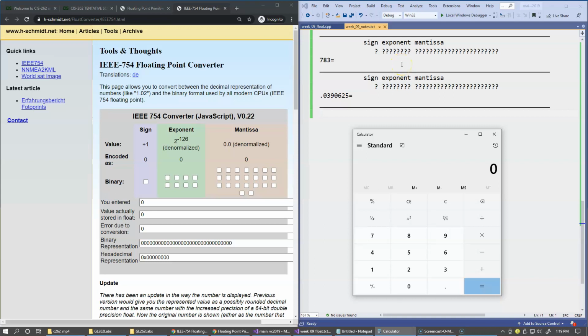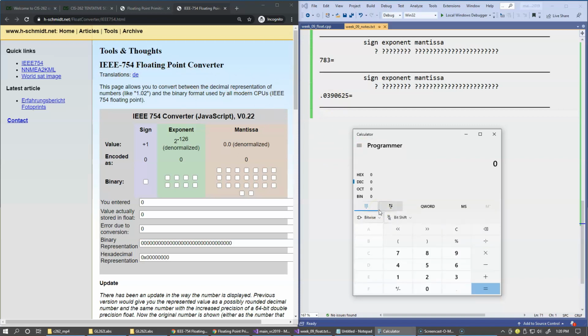Another example of converting a fraction to IEEE format, and this time it's going to be super quick, like it gets quicker every time we try it. So here we have the number 783 that we would like to store as a floating point number using our standard. So we take our calculator, switch to programmer mode.